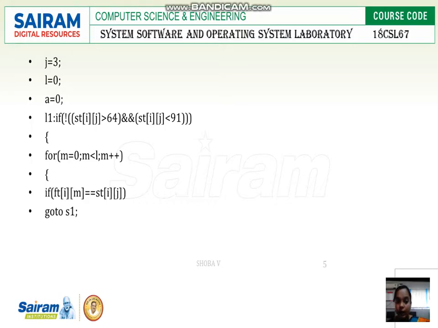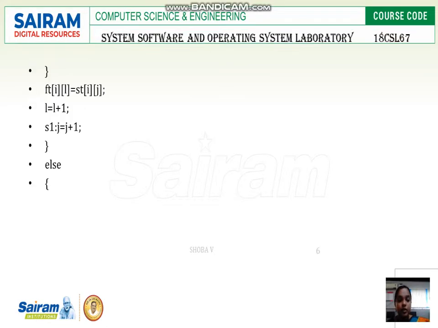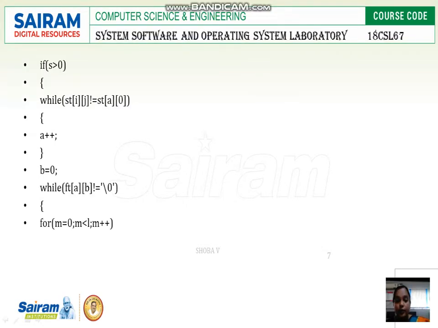So j is equal to 3 and l equal to 0, a equals to 0. We are going to find out the if condition, that is whether this string is greater than 64 or less than 91, then we can go to s1, again string 1. If it is not there, then the increment will happen, so that is s1 is equal to j plus 1. Else if the condition is string is greater than 0, then we can go for the while loop, and once checking the while loop, the variable a got incremented.